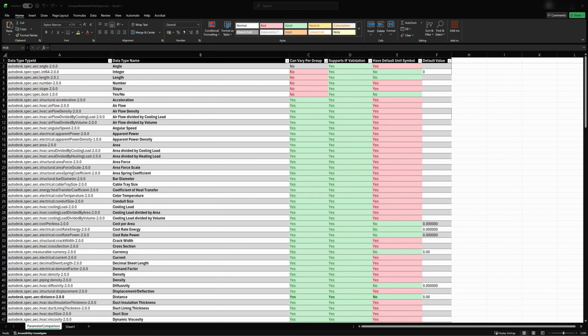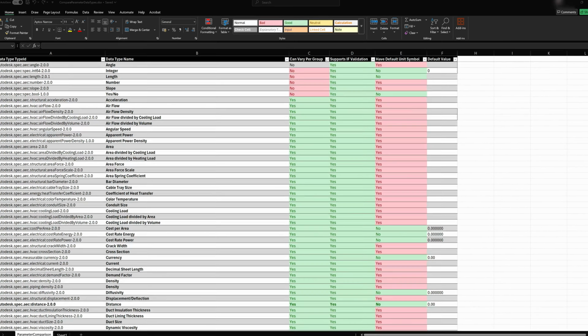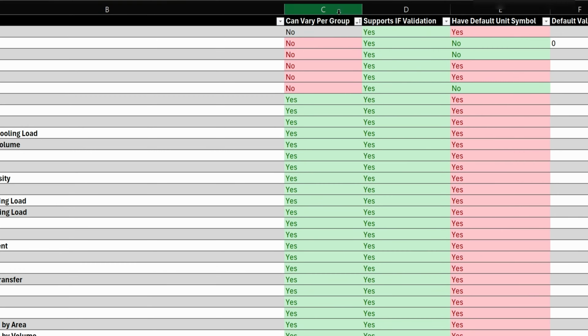In this video, I want to discuss something most Revit tutorials never mention: what to actually consider when you create a new parameter. I call them king parameters, the ones with 3 traits combined. They vary per group, evaluate inside an if statement, and display with no unit symbol assigned.